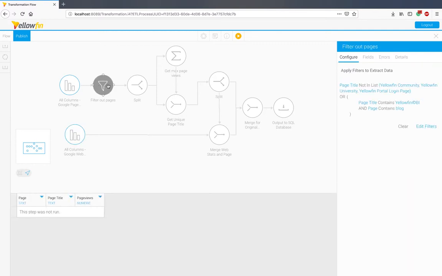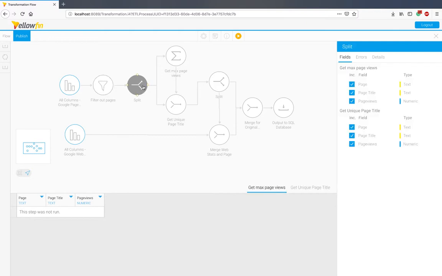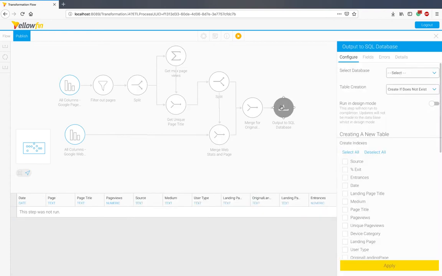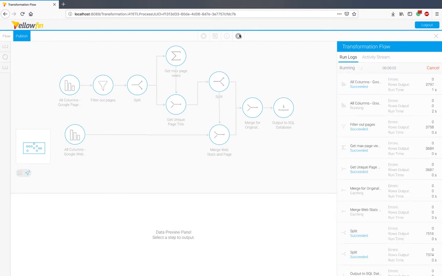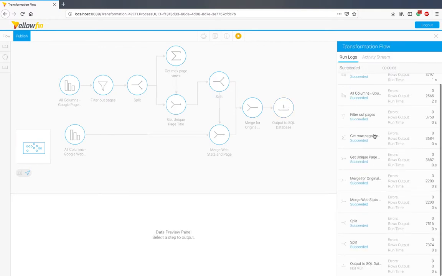Along the way, we filtered out certain pages that weren't of interest, including community, university, and portal logins this time. We split the data to get the max count of page views for each unique page every day, ultimately merging it back onto the detailed web session info and piping it into the Postgres database. We also applied a few inline transformations along the way, but you can easily check that out from our blog.